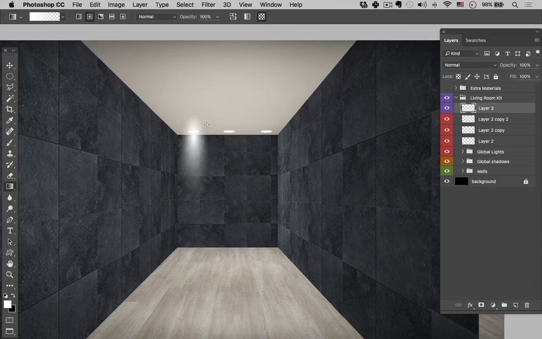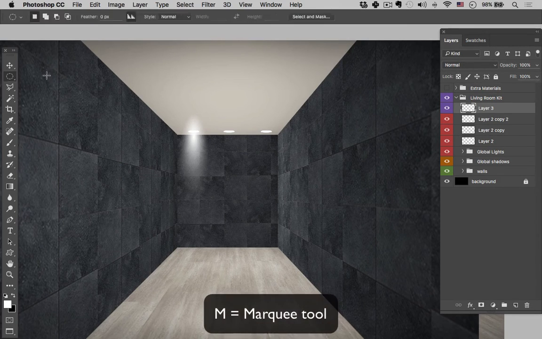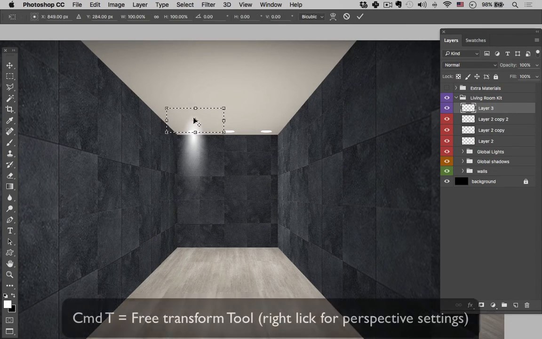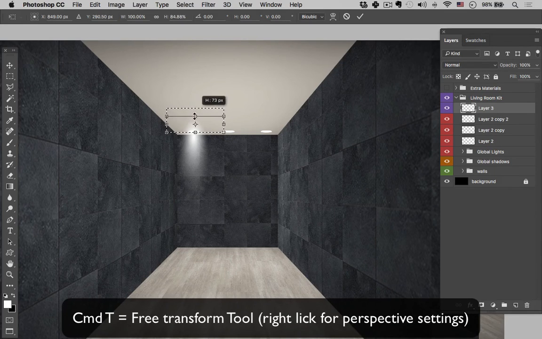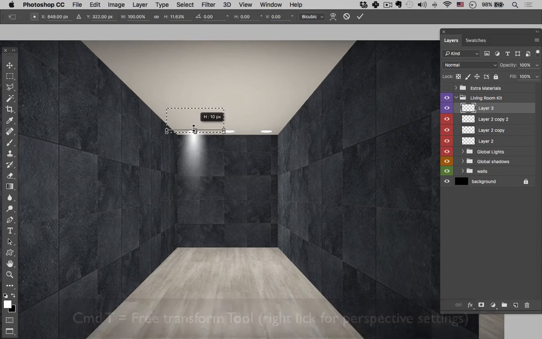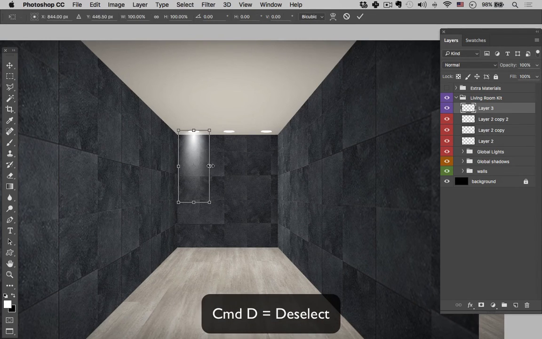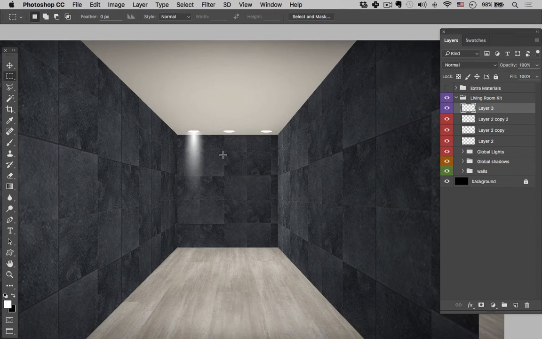Cool. So now let's just hit M again. This time I'm going to switch over to my rectangular marquee tool. Let's just drag that. Hit Command T and just stretch this down. Command D to deselect. And again, we're going to just refine this a little bit. Cool. So now you can make this as strong as you want to.